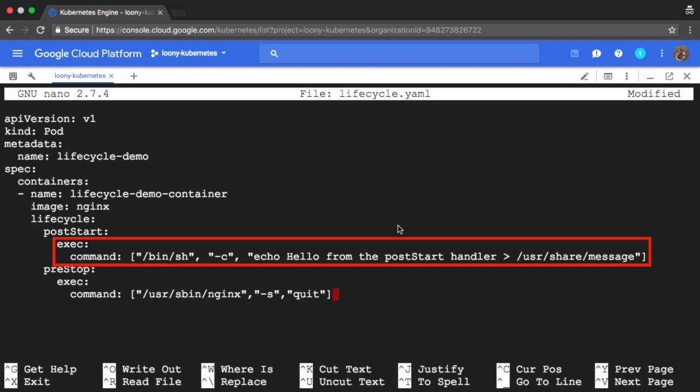And what is the code of that handler? Well, there is an exec. This is a command which is going to echo to the screen "hello from the pod start handler". Now obviously this echo to screen is not going to be all that helpful, and so in order to ensure that we can see that this echo has successfully been executed, we are going to direct the contents of that command into a file. That file is at the path /usr/share/message.